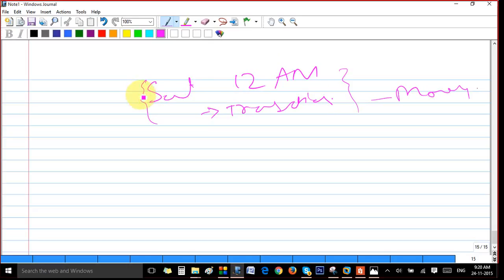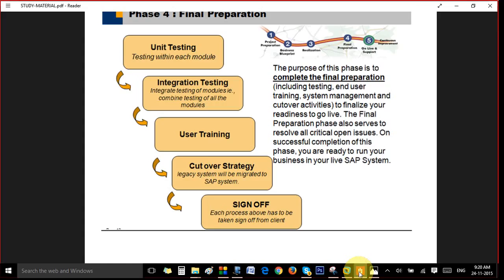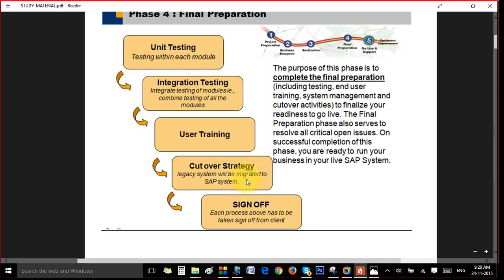In the cutoff strategy, this is what they plan: when to transfer, what data to transfer, and what all processes should be shut in the company during this process time. All these things will be discussed in the cutover strategy. The legacy system will be migrated to the SAP system here. Then here again we'll take another sign off. For unit testing, integration testing, user training, and cutover, every process will take a sign off.